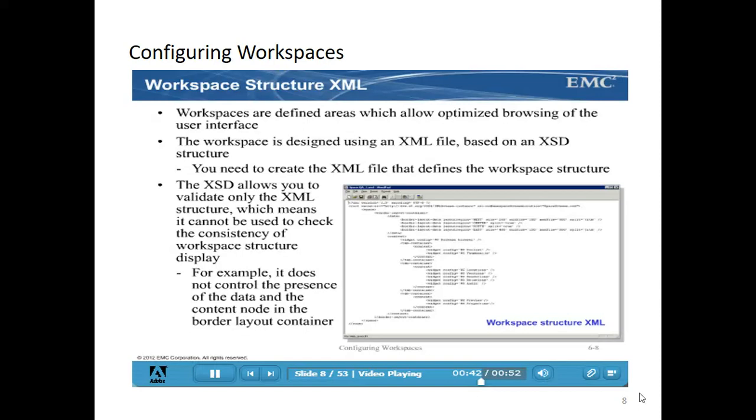Here what they are saying: workspaces are defined areas which allow optimized browsing of the user interface. So I think you can understand what it is. The workspace is designed using XML based on the XSD structure. XSD allows you to validate only the XML structure, not the content. XSD is providing a structure for how the XML should be, not the content which we post inside the widget or container.